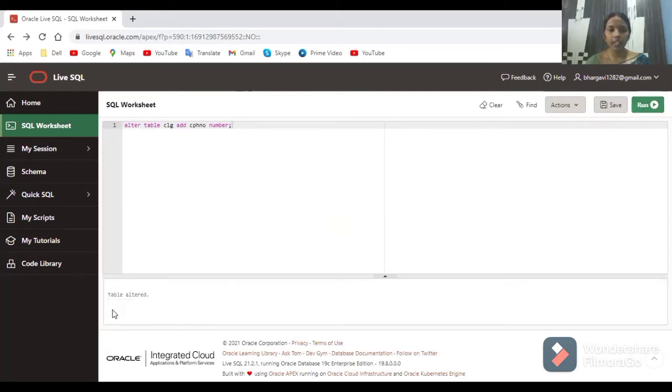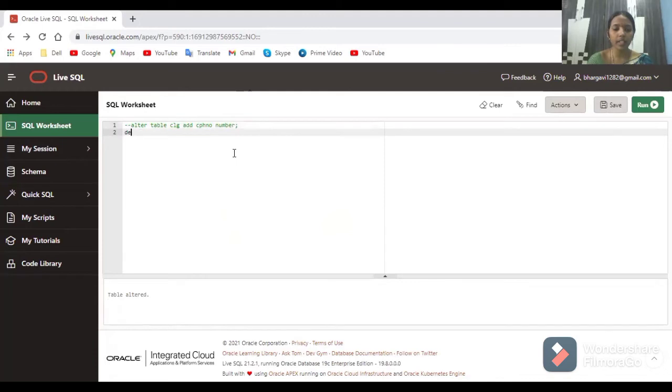So what are you getting at the bottom? Table altered. That means the table is modified. Now check whether the table is modified or not. How are we going to describe that?